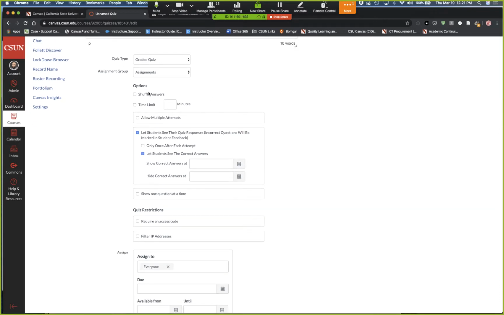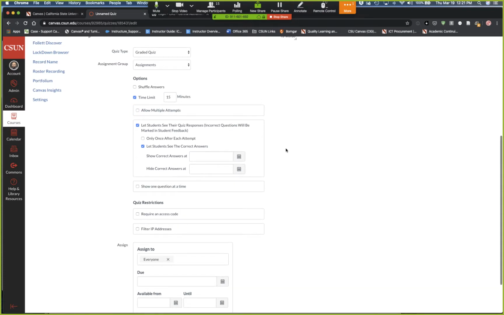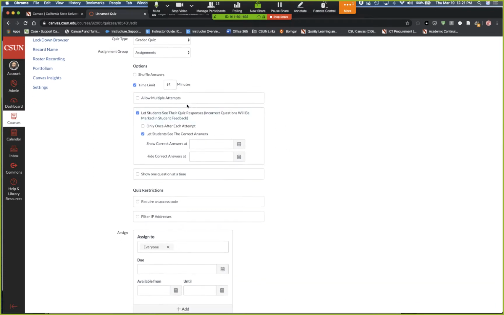Now for these options, I do not want to shuffle my answers, but I do want to set a time limit. I'm going to set a time limit of 15 minutes. If you want to set a time limit for a quiz that would be an hour and a half, you would just input 90 minutes here because the unit of measurement for time in Canvas is in minutes. I do not want to allow multiple attempts for this quiz. And I do not want to let students see their quiz responses.